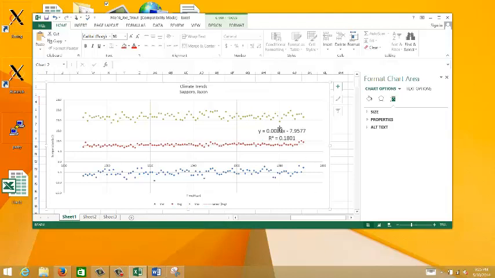So, what this means is that it looks like, since there's a positive slope, that the temperature is increasing about 0.0083 degrees C per year. So every year, the temperature is going up about 0.008 degrees per year.